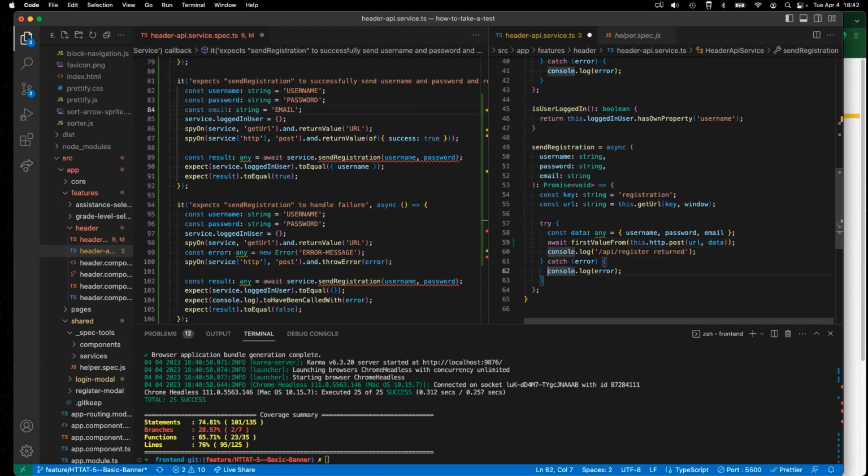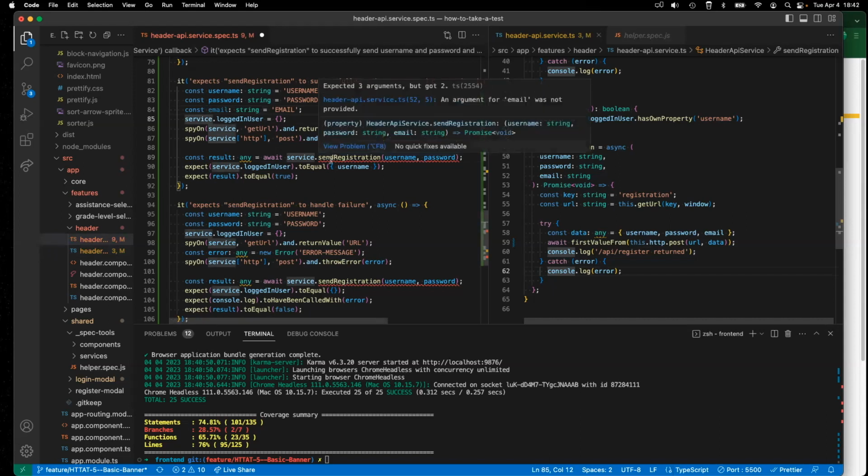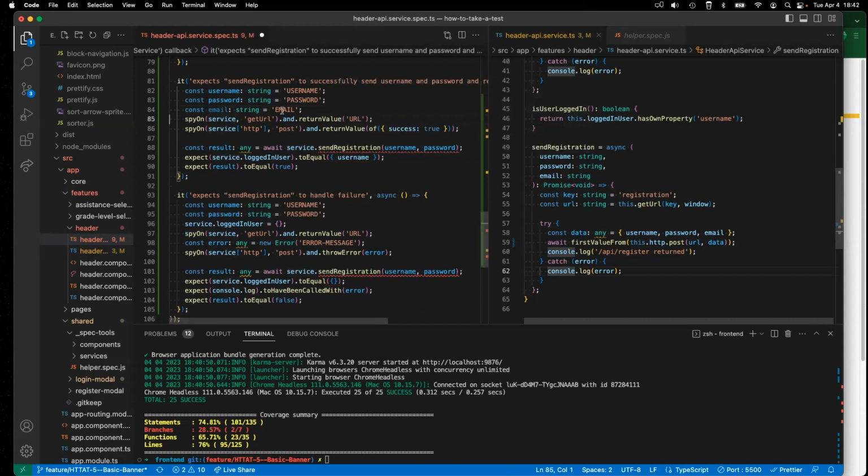And the console logs will help us with checking the error state, right? So we're sending the registration. We're not affecting the login. We still have to do the get URL matching. And then we set up data and then we're firing the post. So we need the post returning success true. We have to add email.